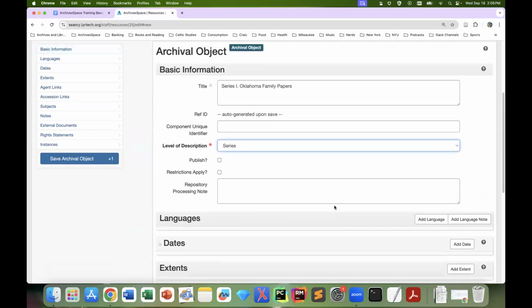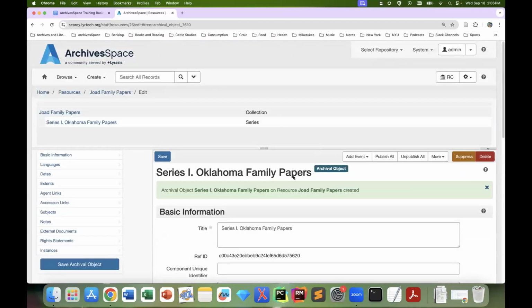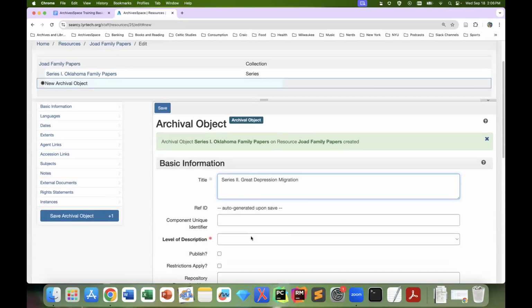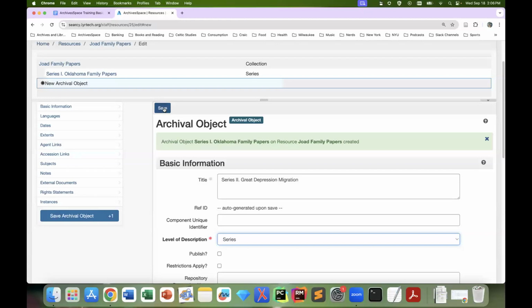And I have the ability to save this a few different ways. I can click Save at the top, can click Save Archival Object here, or if I want to save this, but also create another series at the same level, I can select +1, which is what I want to do actually. So +1, and I'm going to call this Series 2, Great Depression Migration. And this is also a series. And I'm just going to click Save right now.